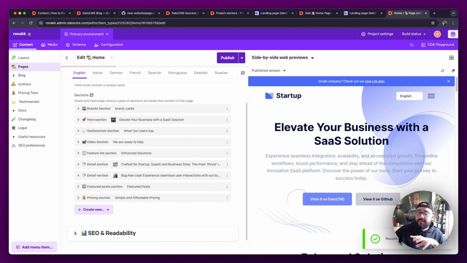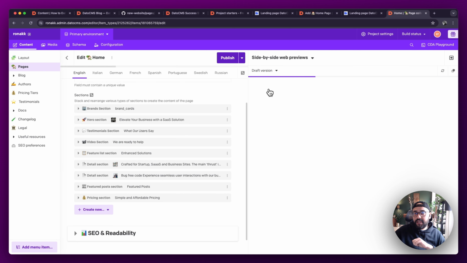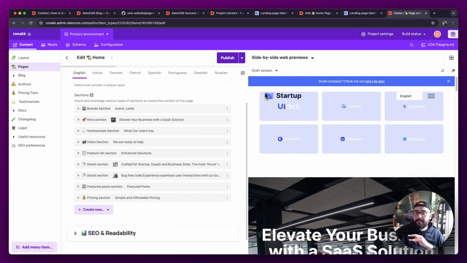Now, the moment I do that, the record is updated, but there's no changes to the actual preview. That's because by default, we're calling for the scheduled version, the published version. But since the changes I've made are just on the draft stage and not published, I'm going to go ahead and change to the draft version of our website. And the first thing you can see is that I've ruined everything.